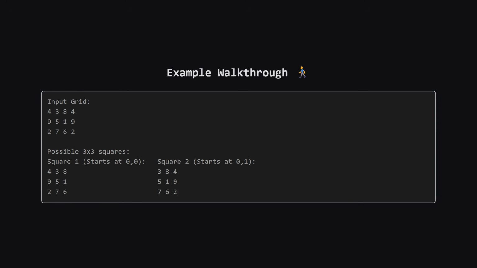Let's walk through an example. Suppose we have the grid shown on the screen. It has 3 rows and 4 columns. First, we look at the subgrid starting at row 0, column 0. That gives us the square on the left, 4, 3, 8, and so on. We check if it's magic. Then, we slide one step to the right, to row 0, column 1. That gives us the square on the right, 3, 8, 4, and so on. We check that one too. Since we can't slide right anymore without going out of bounds, and we can't slide down, we're done scanning.